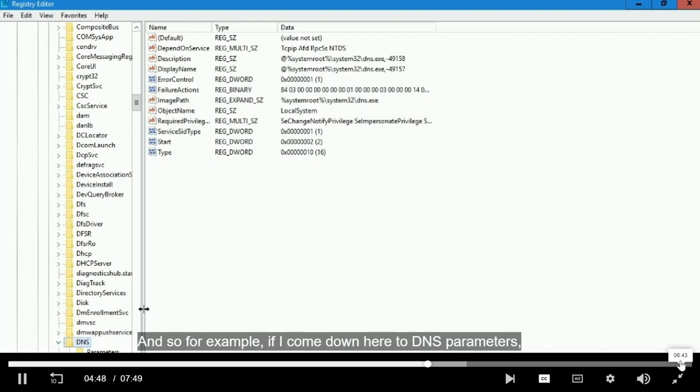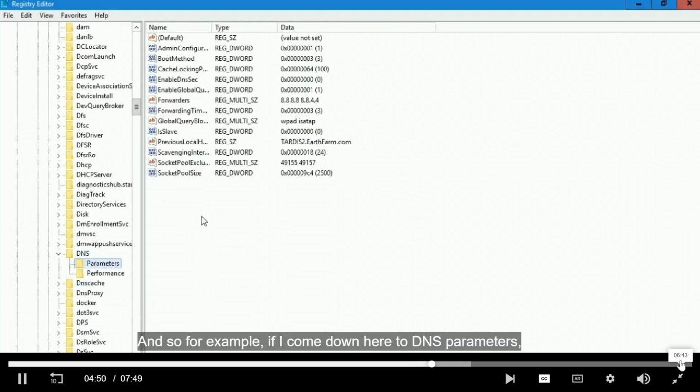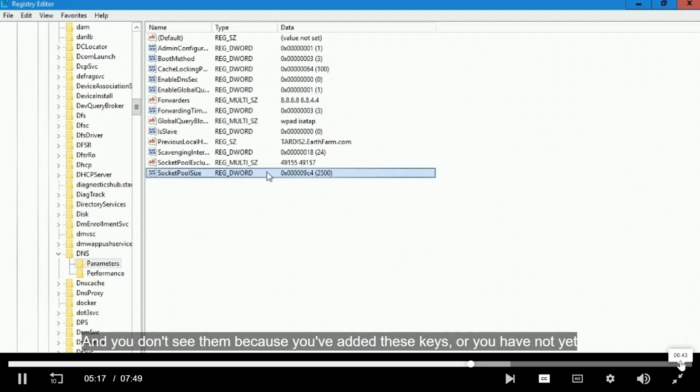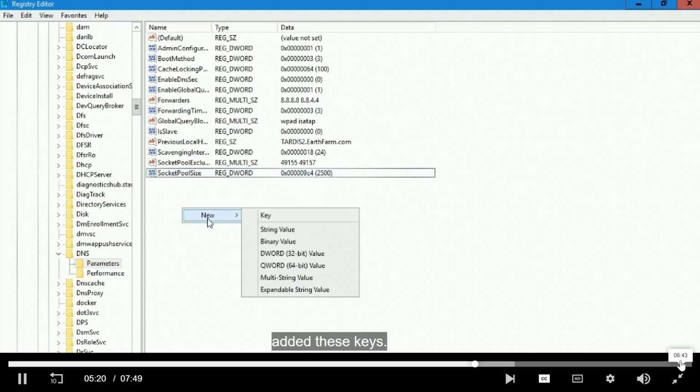And so, for example, if I come down here to DNS parameters, here's a look at particular settings for the DNS service. This machine happens to be a DNS server. And there are keys in here that control certain settings. Now, some of these keys, if you're following along on your own DNS server, you don't see. And you don't see them because you've added these keys, or you have not yet added these keys. So, for example, I can right-click anywhere in here, say New Key, and then I can specify the data type, right?